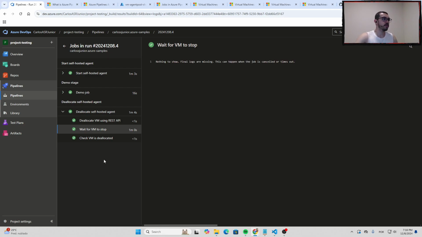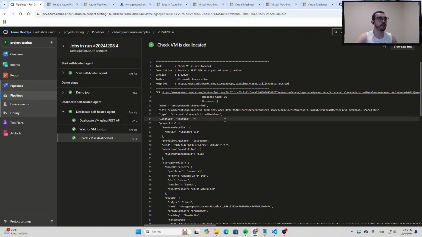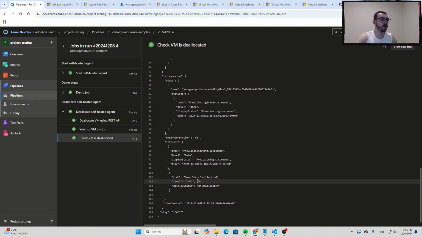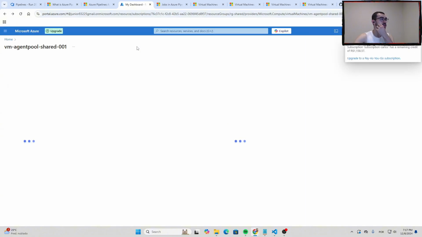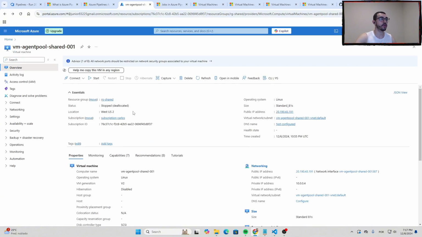Okay, guys, so the wait is over, and now we can actually check the VM is deallocated. Once again, we're going to have the code property under here, statuses, code, and as you can see, it is actually deallocated, okay? And so if maybe it wasn't, it was still deallocating, or if the request failed, the whole pipeline would fail, and then you could just set up an alert, a notification, and you would know, and you could come here and quickly stop that. So if we refresh the page, yep, we're going to see that the VM is stopped. It is deallocated, okay?